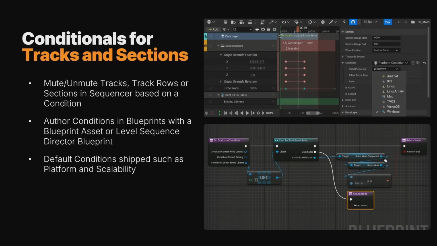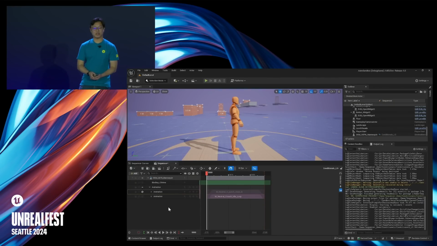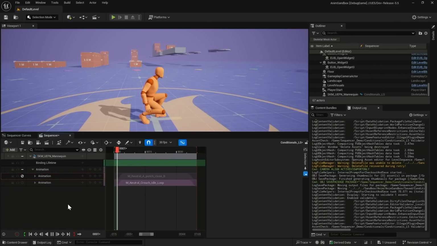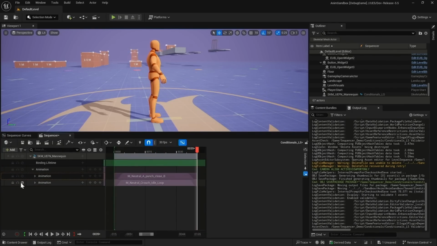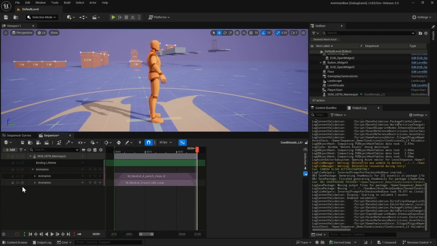So meaning that if you want an animation to play on a specific platform versus a separate one, you'll have that ability now within level sequences. So here's an example. I have this animation playing when I want it on a different character, but I want this animation to play on the orange mannequin. Previously, I would have to set up a bunch of subsequences and link them together. It would just be a bit of a hassle to create and way more assets to deal with, right?